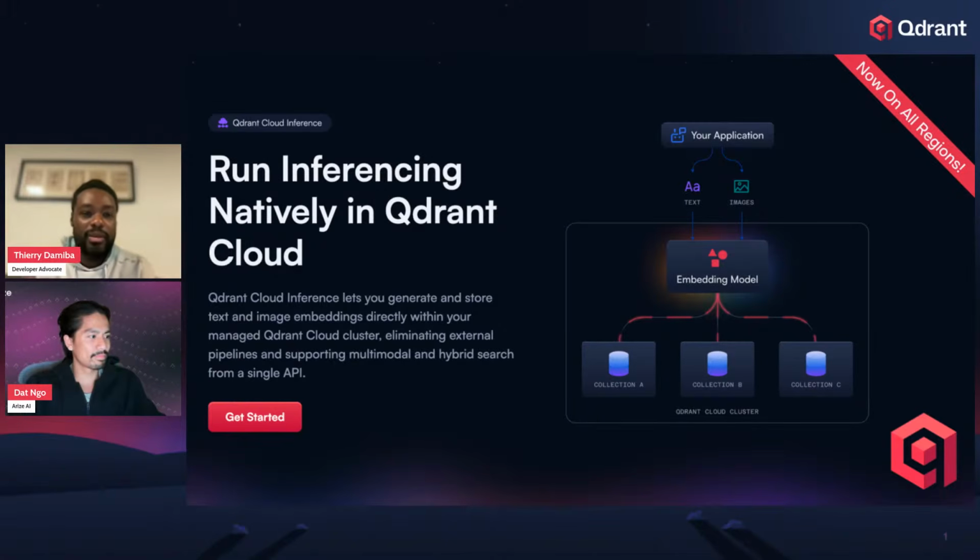Next up, we've got Quadrant Cloud Inference. This is one I'm really excited about as a DevRel because I love being able to just build quick demos, spin up some quick prototypes. In the past, you'd have to host your own embeddings or hit a different service, get things out of Quadrant. Now you can do it all in Quadrant. We handle all your inference for you. You can run that natively inside of your Cloud Console.